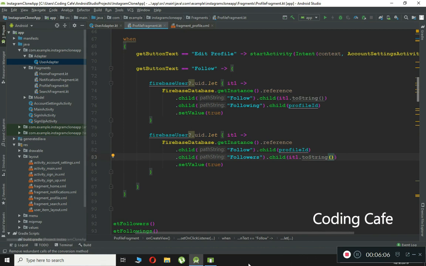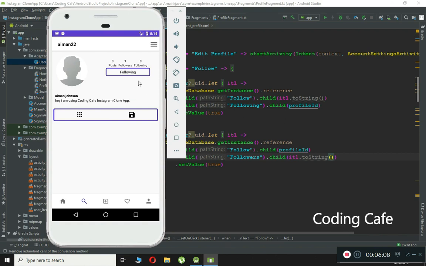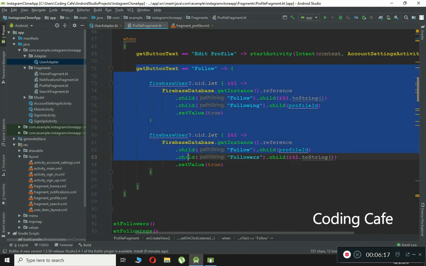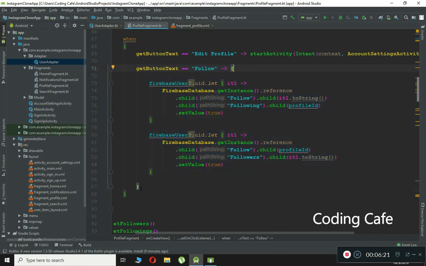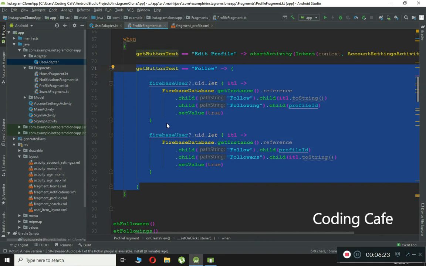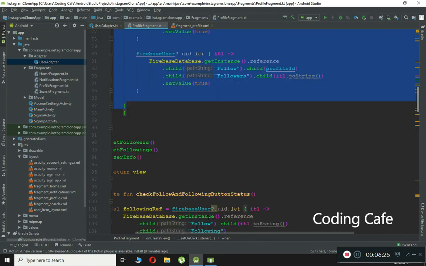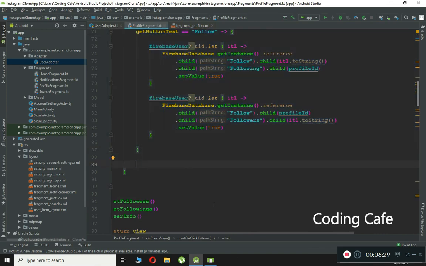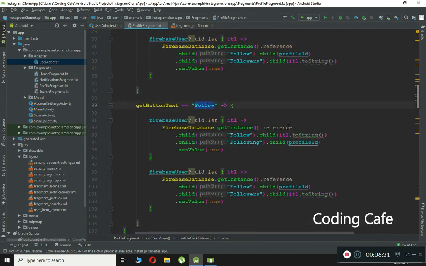If the user is already following a user, like here you can see I am following Eamon Johnson, in that case, all you're going to need is to copy and paste this whole follow. Let me first check where it ends. Okay, it ends here. Let's copy it and paste it here.